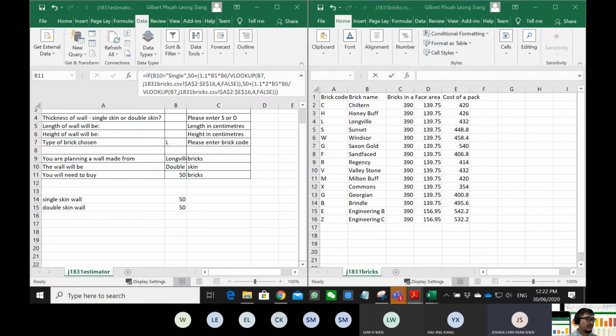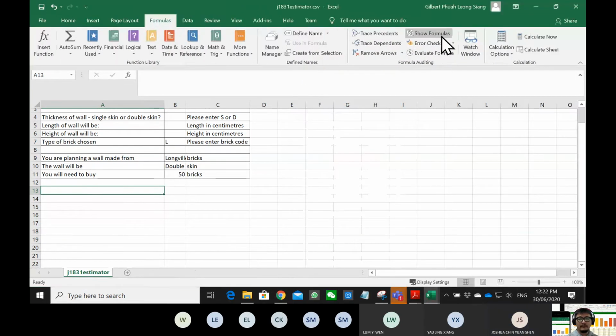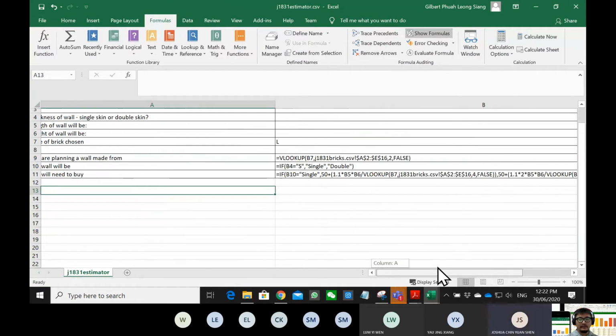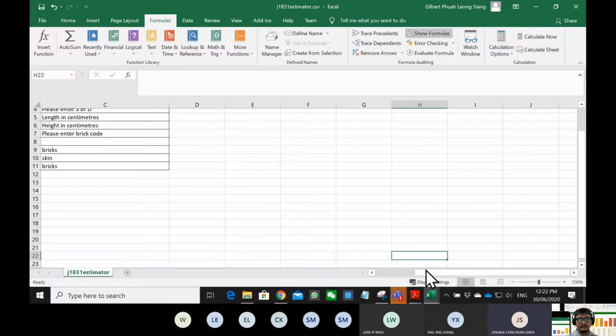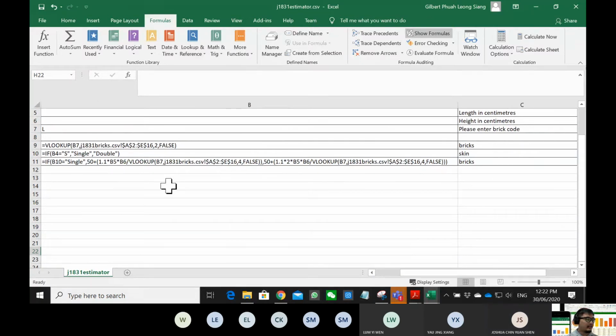Okay, then save and print the formula spreadsheet. Okay, done. So data formula, show formula. So this is the answer. This is the answer. Then create a printout for the brick. Okay. Close formula.